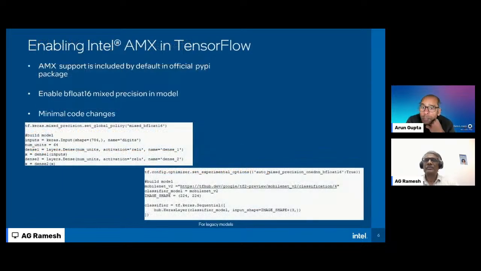Now the question is how do you use it in TensorFlow, right? So you're a TensorFlow user, you have models that are in training and deployment. How do you use that? The good news is that all the AMX support is automatically in the official PyPI package. So pip install the latest TensorFlow, you get everything. And you just need some minimal changes in your code to let TensorFlow know to run the model in bfloat16. They're typically one line. Here's an example: if you're using a newer model, just one line, set the precision.